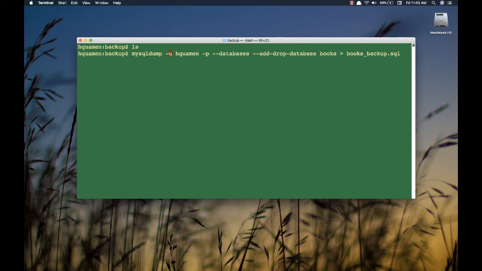Now -u says log in as the following user. I'm not logging in as root, I'm logging in as myself. It's going to ask me for my password on the next line. It's going to interpret anything that doesn't look like a switch as the name of a database. I'm going to add the drop database line at the top, and I'm going to dump the one that we've been working on in the last couple of videos. The name of that database is books, and I'm going to dump that into a file called booksbackup.sql.